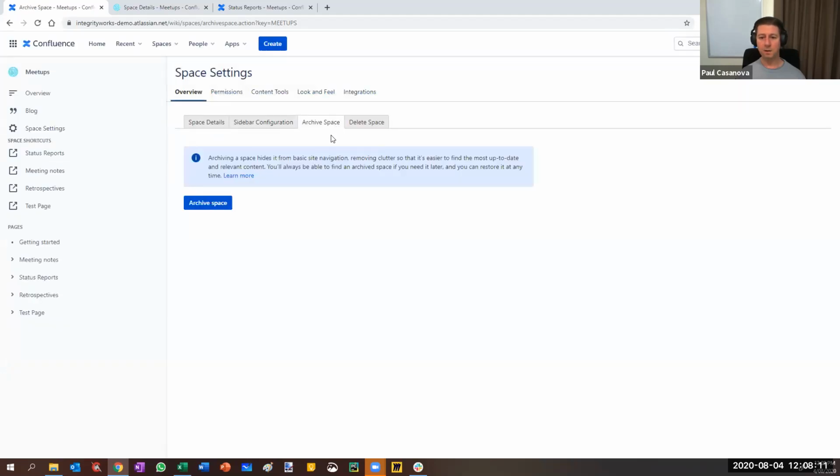So from here, you can archive a space. If there's something that, like it says here, you want to remove clutter from, you can just archive it off if you want to cut out noise, and you can always unarchive later.